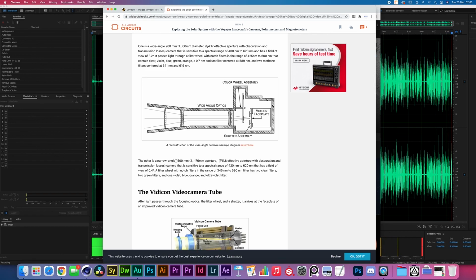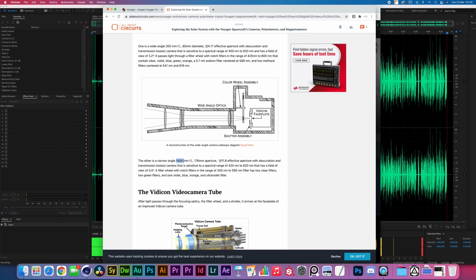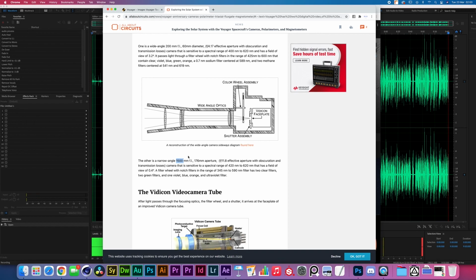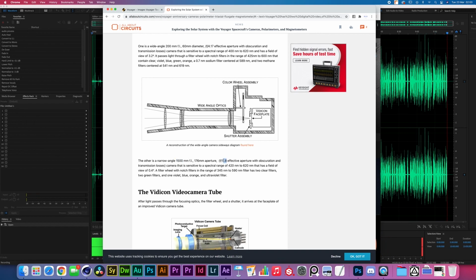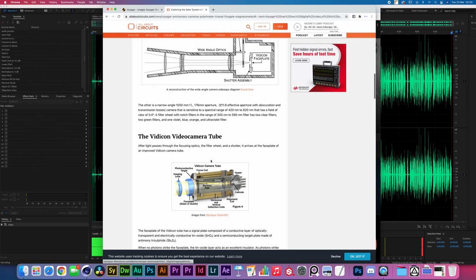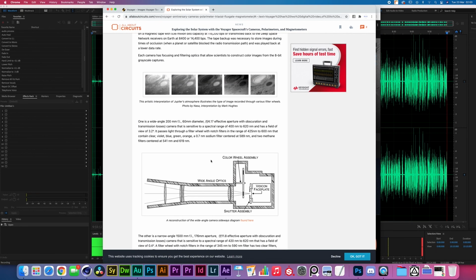The other lens they have on there is a narrow angle 1500 millimeter. This is for when they either need to be capturing some super high close-ups of the planet maps or for when the Voyager is at the furthest of its orbit. And here we have an aperture of 11.8, trying to get the planet more in focus. Now, I guess that's about it. That's all we need to know. So let's hop into Cinema 4D.